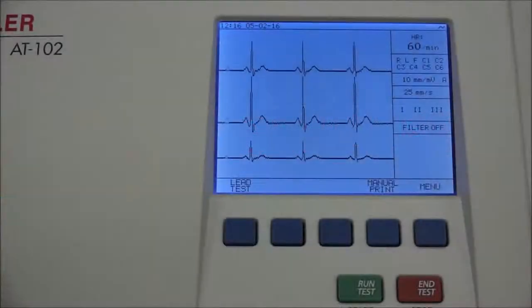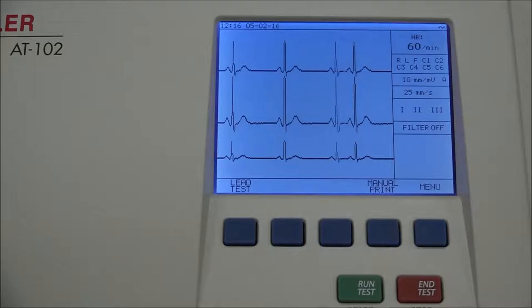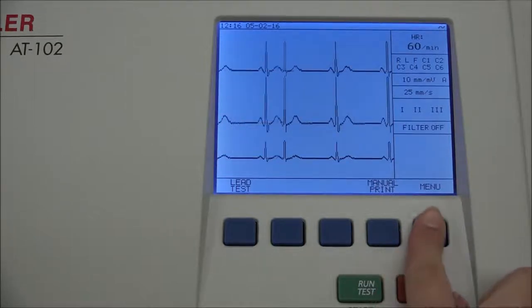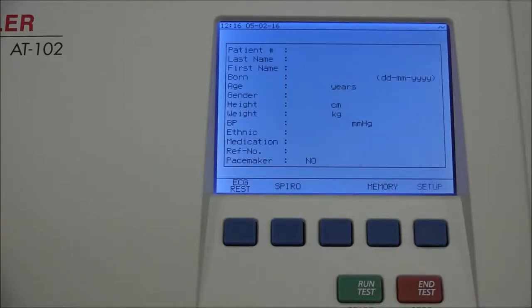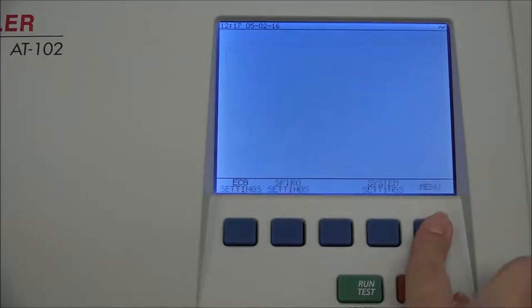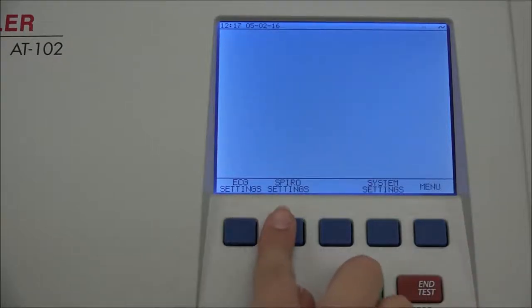Configuration settings for AT-102. To enter the settings screen, first press the function key, and the right-hand soft key will change from menu to setup. Here you have three options: ECG settings, spirometry settings, and system settings.